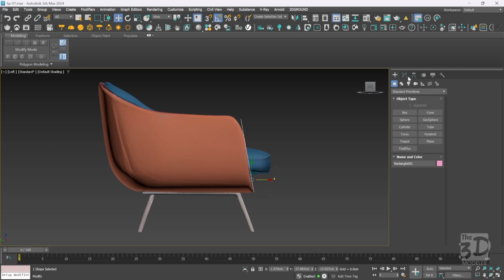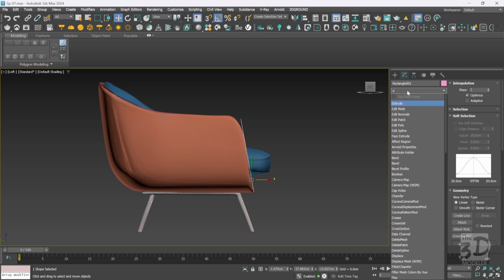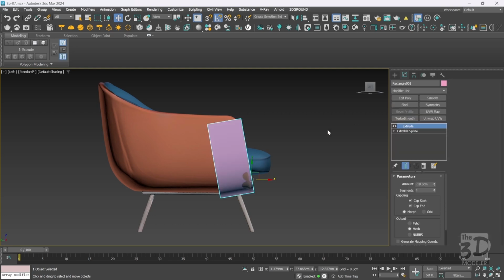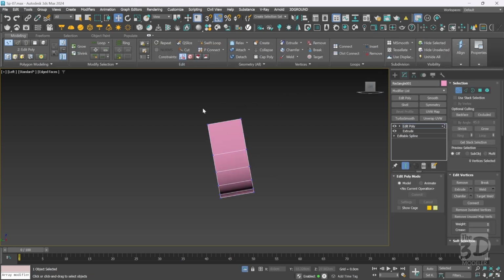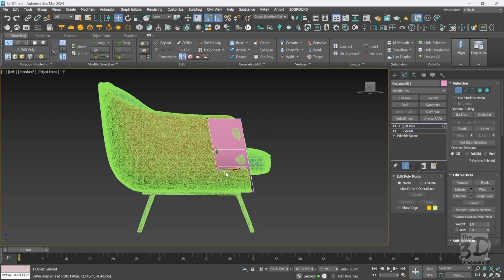Then we will add an extrude modifier to our spline. Alt Q to isolate it. Then we will add an editable poly modifier to it. Then I will start adjusting the position of these vertices along the y-axis after enabling the snap option by pressing shortcut S. Then exit the isolation mode.